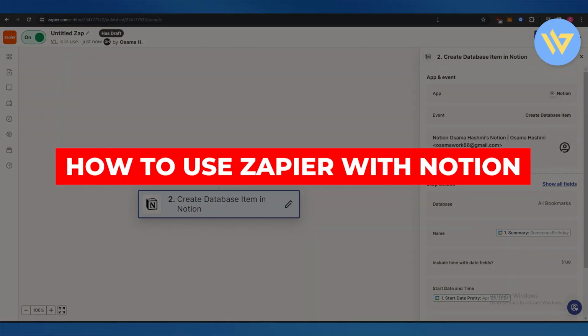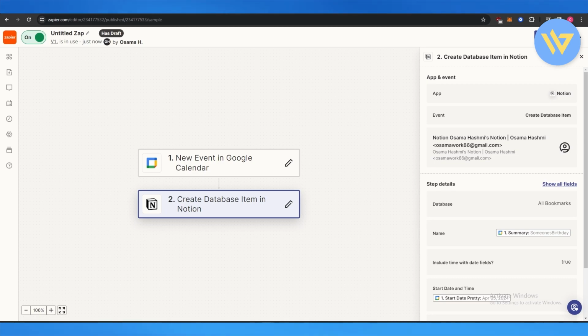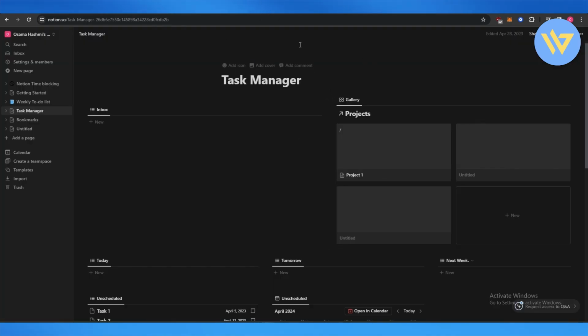How to use Zapier with Notion. Hi guys, in this video I'm going to be telling you how you can use Zapier with Notion. So let's get into it.